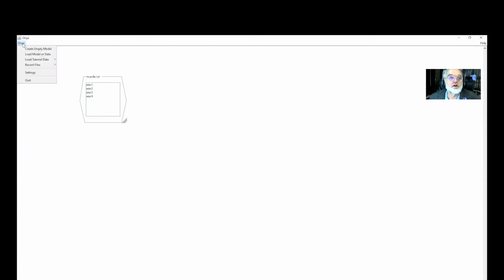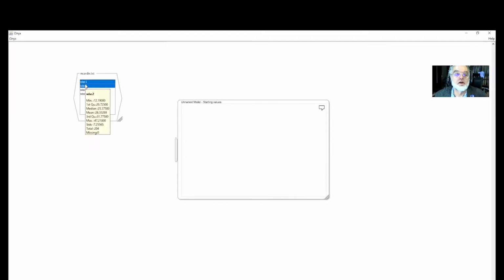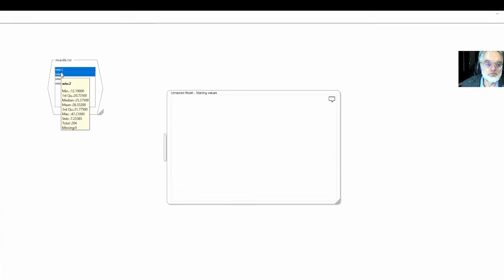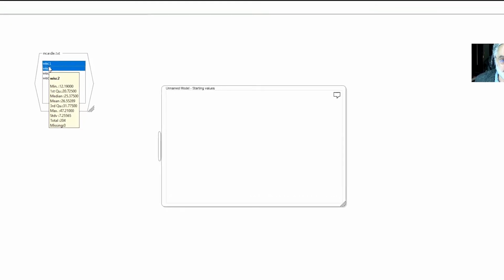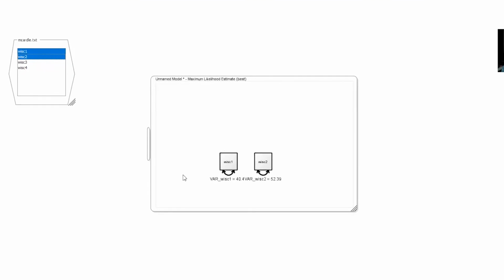So if we come up to Onyx and say, make an empty model, it will give me a little space to draw my picture on. Now the first task is to make a regression predicting time two from time one WISC scores. This is a sample of African-American children in North Carolina. So I highlight the two of them by clicking left on them and holding the shift button down. That lets me get more than one variable. And I drag that over there and ta-da, here's my two variables.